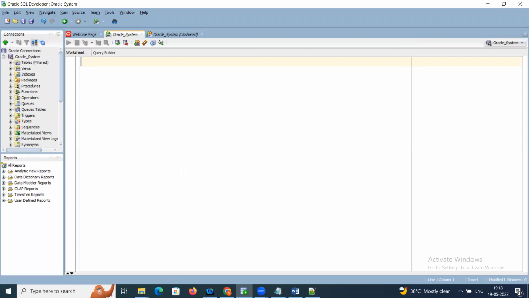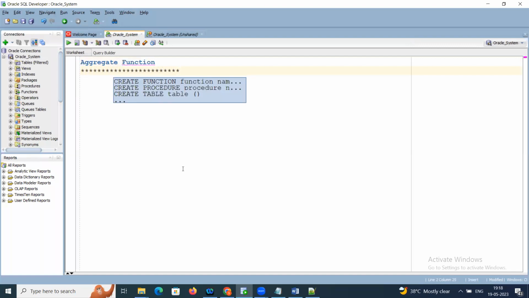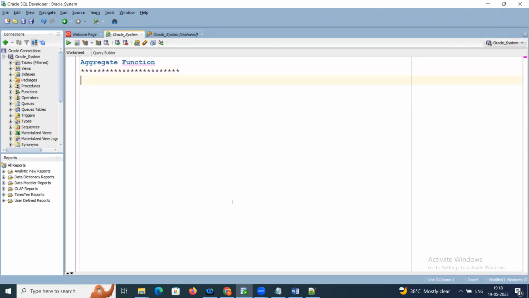Okay, so aggregate functions we can do. So what is a function? How many categories of function? Many things are there. We'll discuss details whenever the session comes. But this is aggregate function. In this aggregate function, some functions are there. We'll discuss that. Okay.